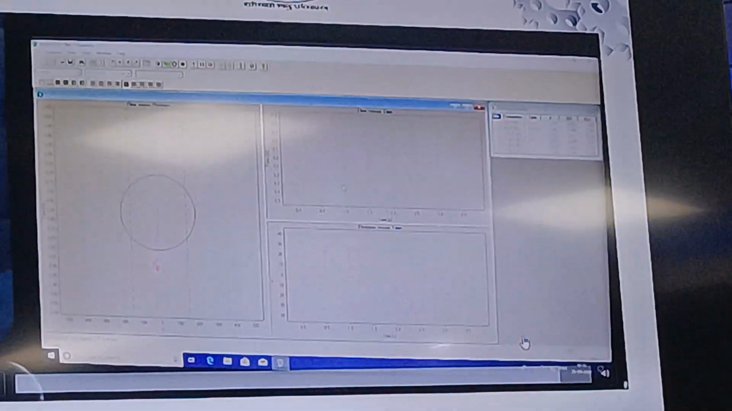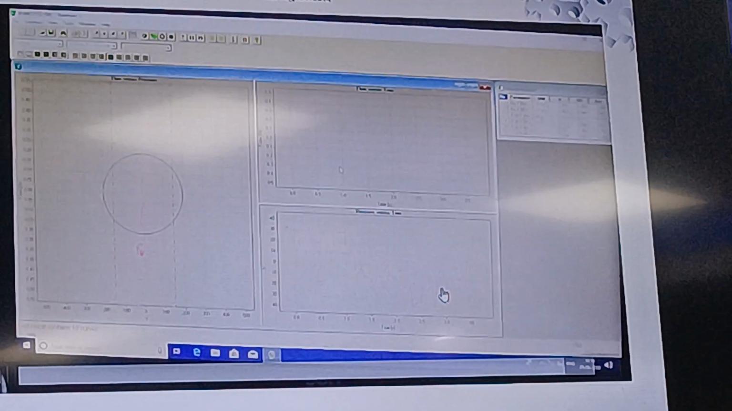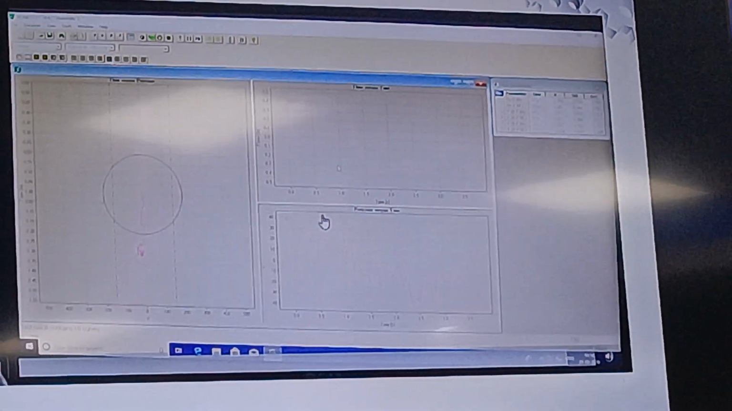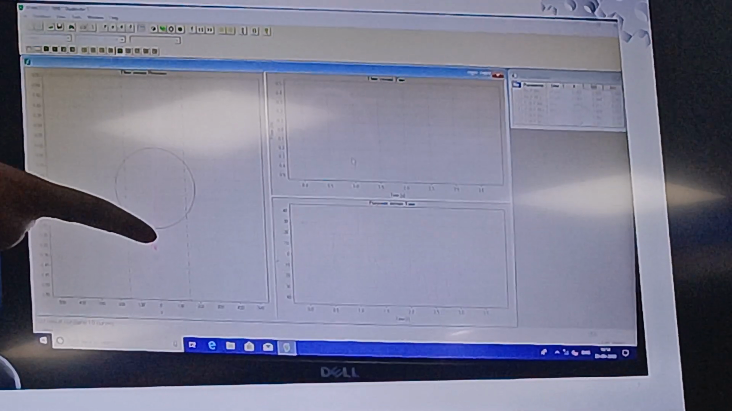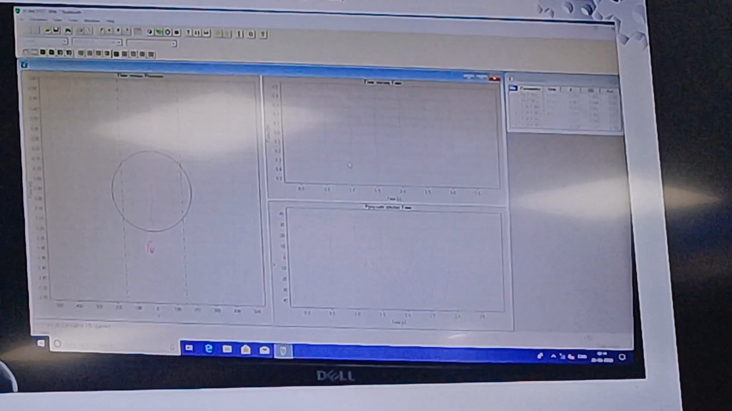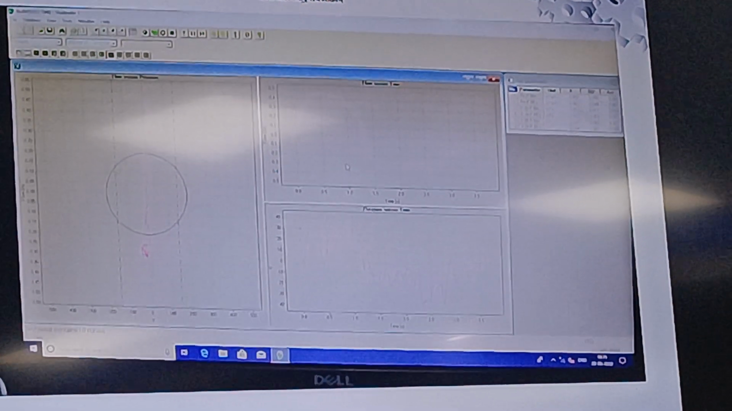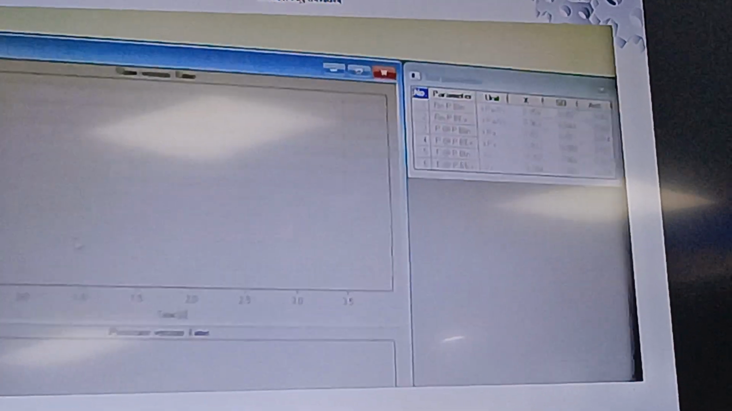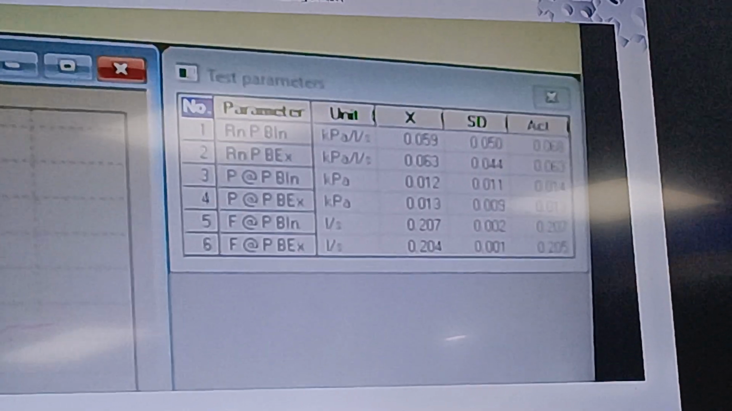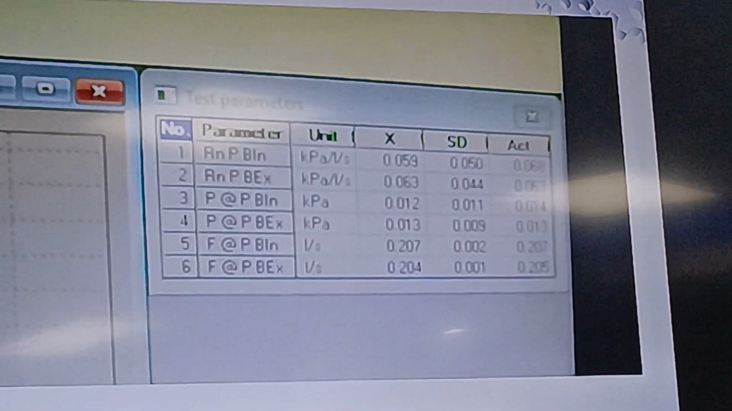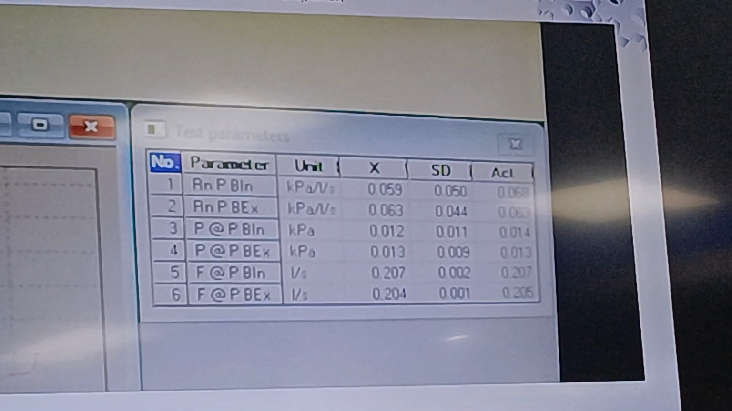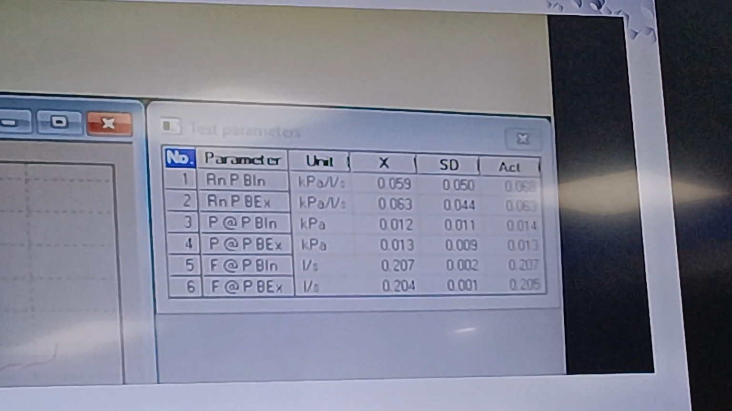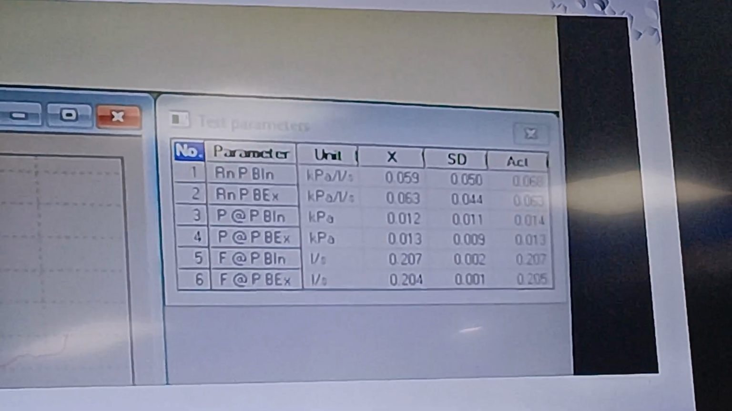This is the final graph of the posterior rhinomanometry obtained for the patient. At the end, this is the summed up graph of both the posterior nasal resistance. At the end, we can collate the final reading of both the anterior and the posterior rhinomanometry and take out the printout of the graph. The table on the extreme right corner gives us the reading of the nasal resistance that can be depicted in the values of X and the standard deviation.